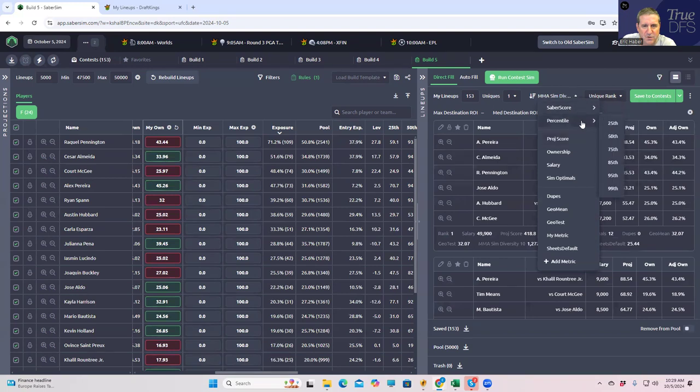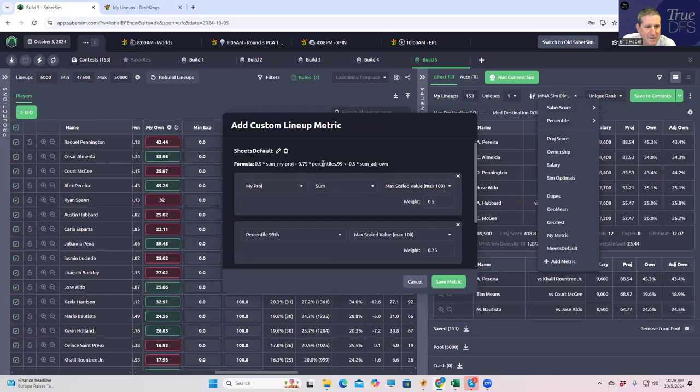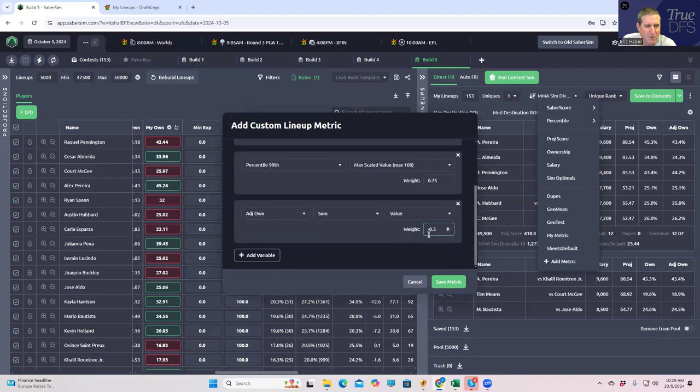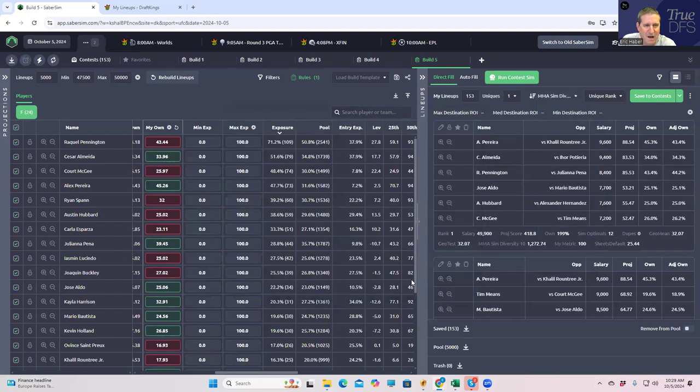So to remind ourselves what sheet's default is, and you could change this, right? It's 0.75 times the 99th percentile outcome, minus 0.5 times the sum of adjusted ownership. And that really can get things going here. You could go to 0.9 times, or you could do adjusted ownership minus 0.6, whatever you think is appropriate.